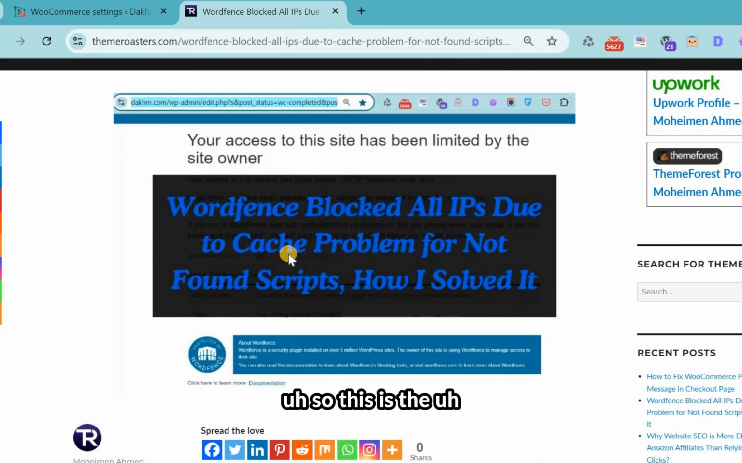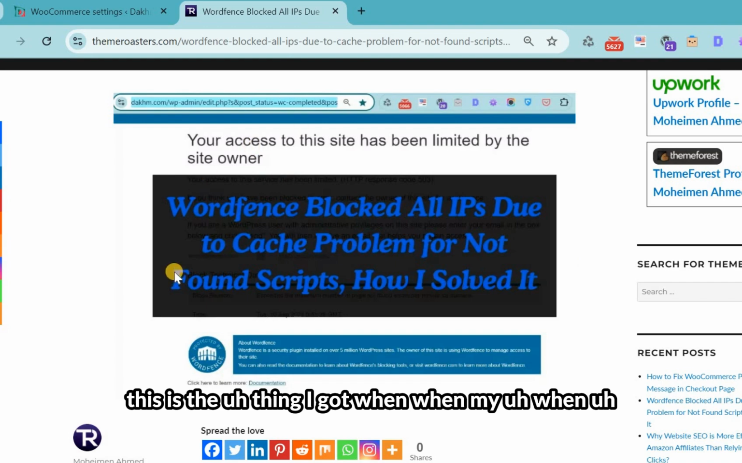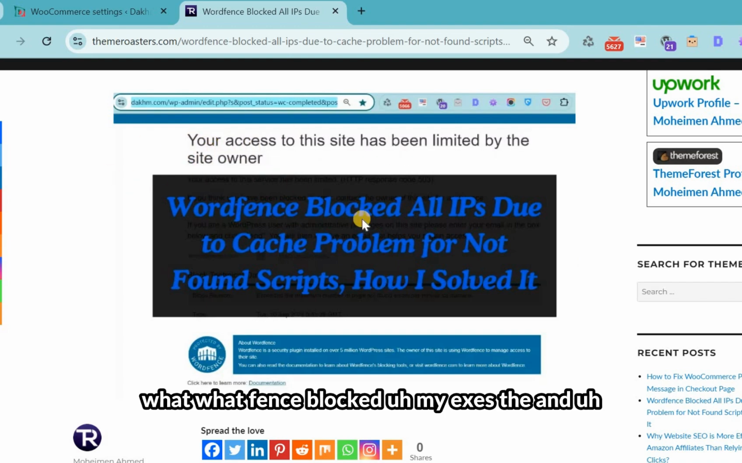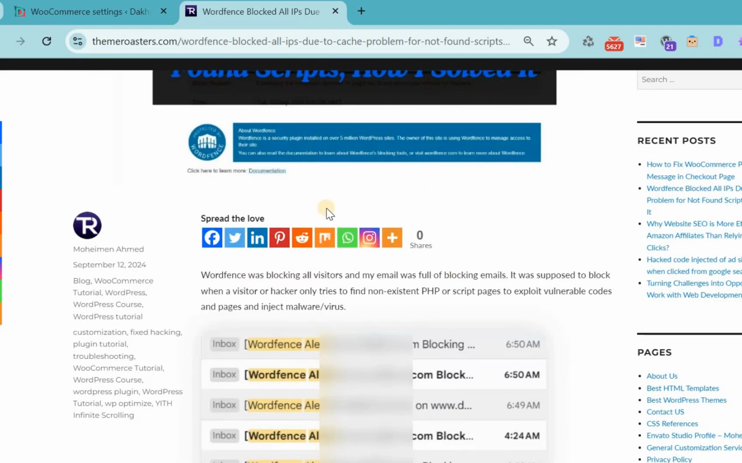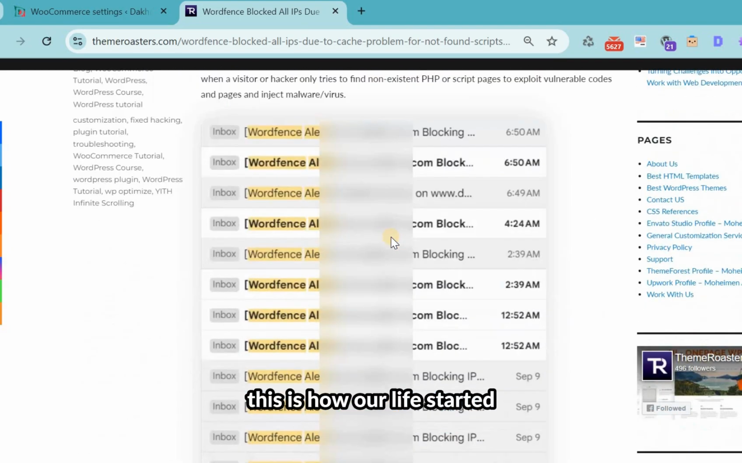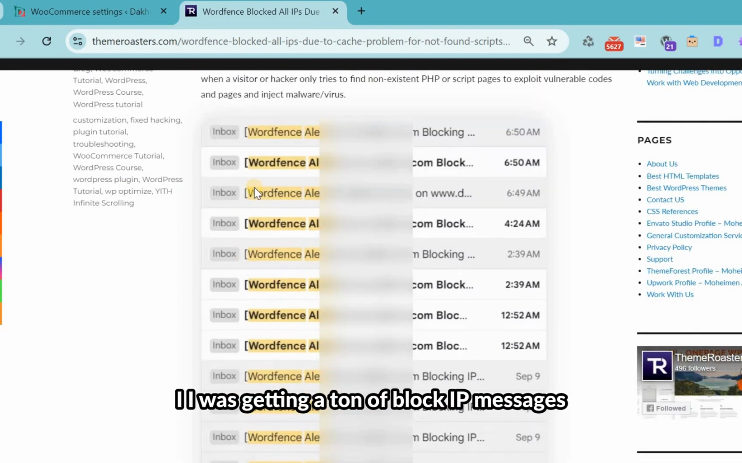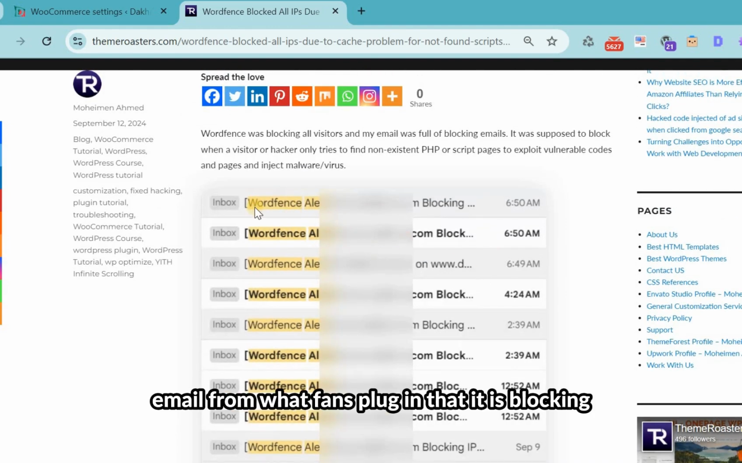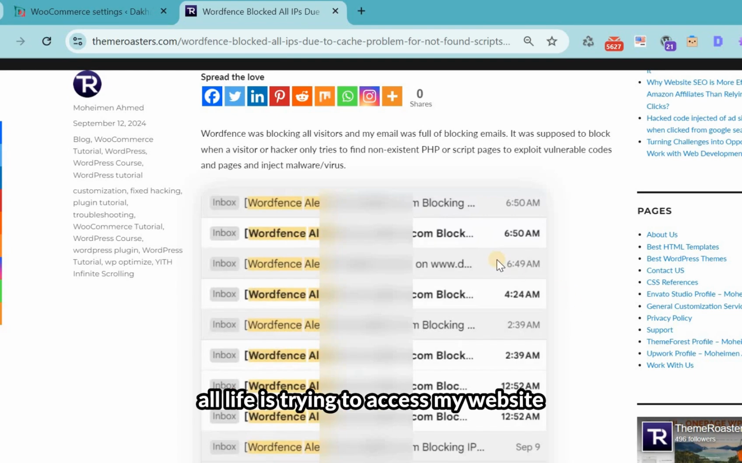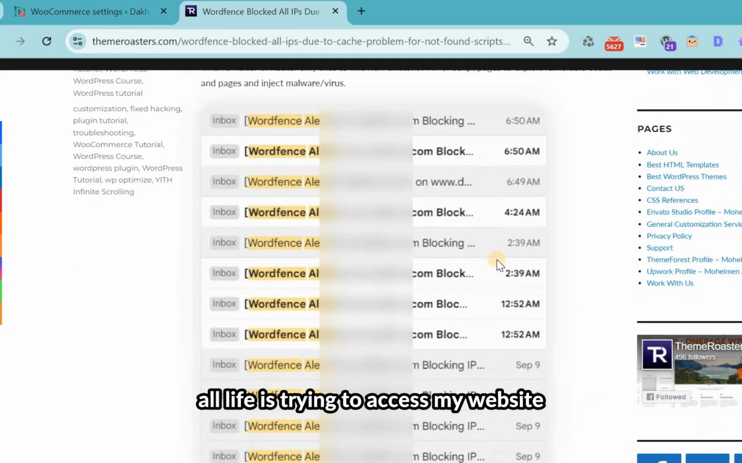So this is the thing I got when Wordfence blocked my access. This is how it all started. I was getting a ton of blocked IP messages, automated emails from the Wordfence plugin, that it is blocking all the IPs trying to access my website.